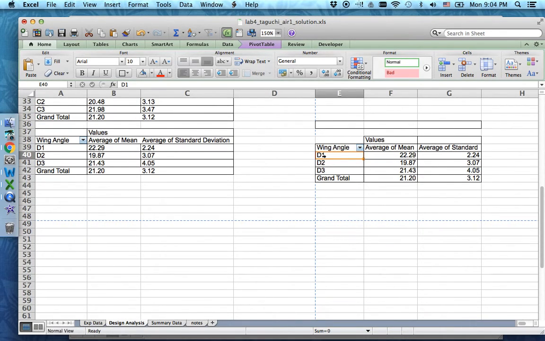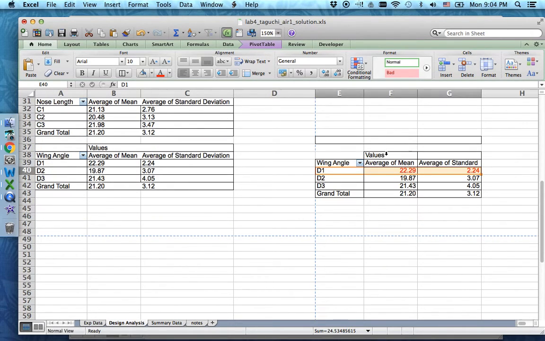And when wing angle is at D1, D2, and D3, you can pick out the highest mean because that represents the highest quality in terms of average of means. And for the average of standard deviation, we want it to be low. So that seems to be right. It looks like when wing angle is at D1, it yields the best quality of airplanes. So if you were to present this to management, you may want to say, when wing angle is at D1, the mean is the highest and standard deviation is the lowest.